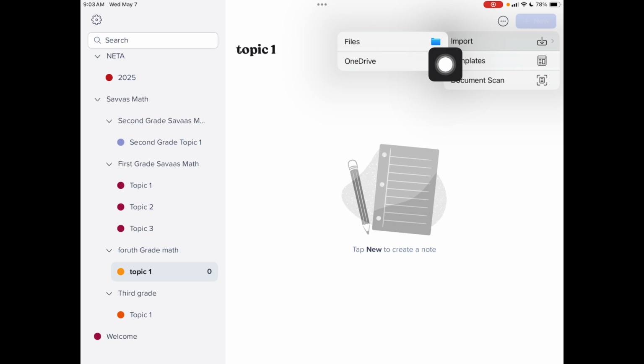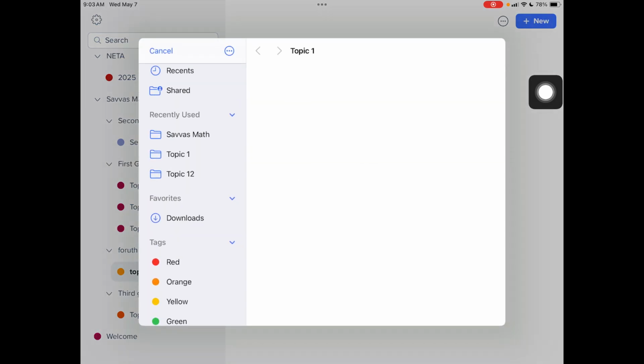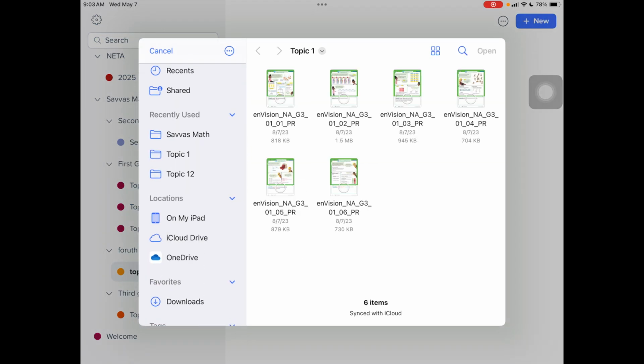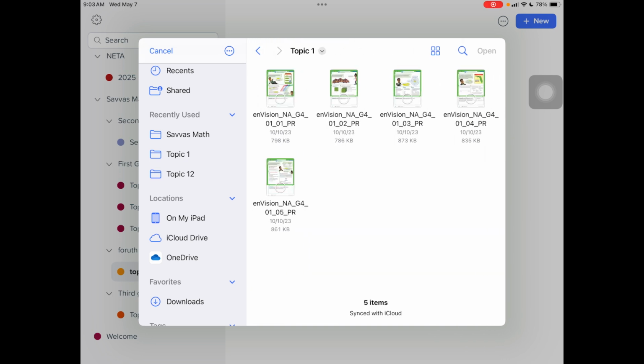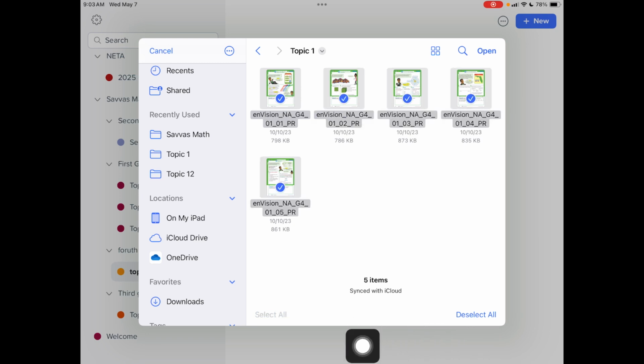You'll have the options of either going to Files or OneDrive. All my stuff is in Files in iCloud, so I'm going to choose Files. And then I'm going to navigate to wherever my files are saved. So in mine, it's Savas Math, it's 4th grade, it's topic 1. Here are all my PDFs that I've already downloaded. I'm going to go ahead and start tapping. You'll notice you have a check mark next to anything that's selected. And you now have a select all and a deselect all button. So I'm going to tap select all. And then I'm going to tap open.